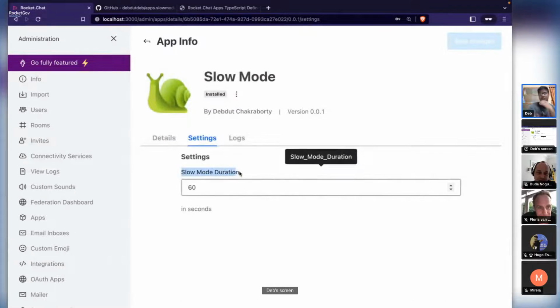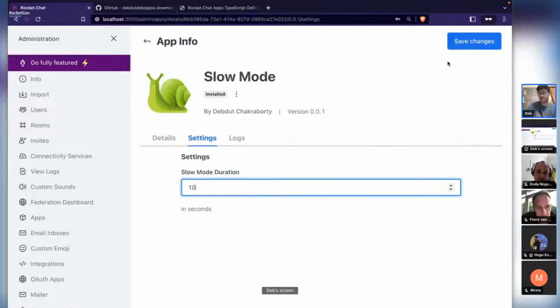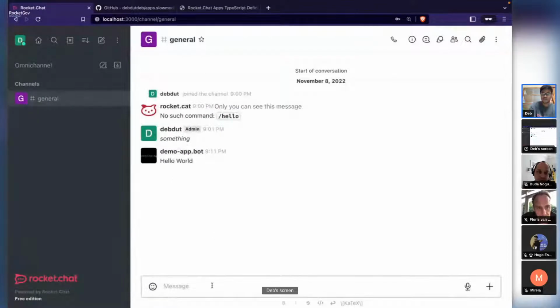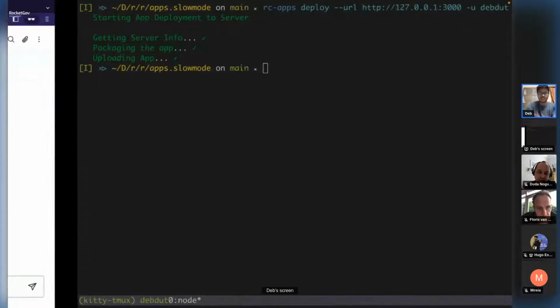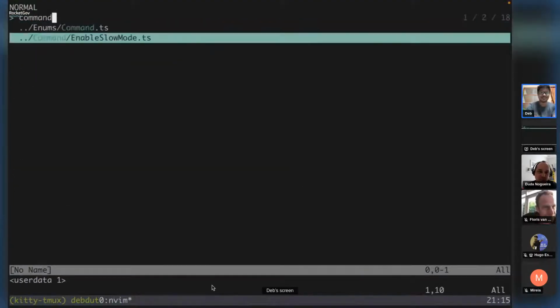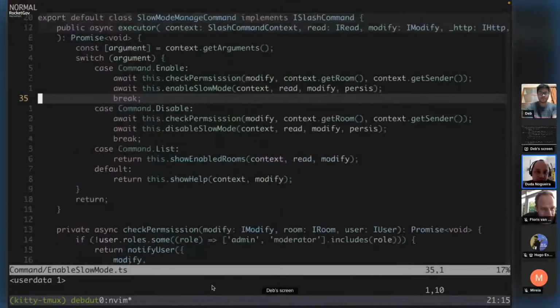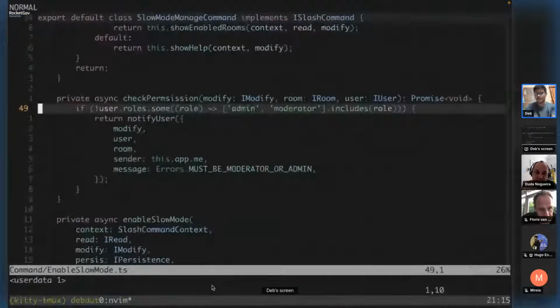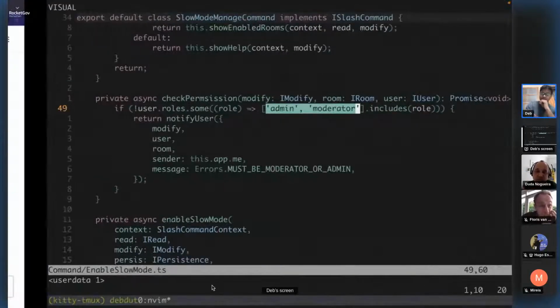So here is the setting for my app, slow mode duration, 60 seconds or so. Let's do 10 seconds just for the demonstration. I save the setting and let's add slow mode. Let me just quickly check what options I actually have. I don't remember, probably this is only enabled if the person is the owner of the channel or administrator somehow. Yeah, you are an admin and a moderator. Oh, nice. Only then you can use this app.